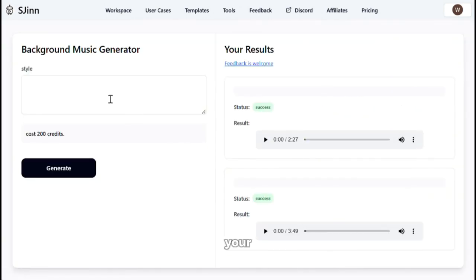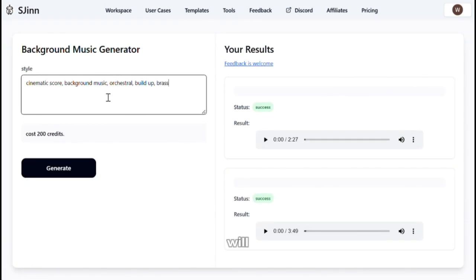Next, you need to write your music style here. I will write these styles based on my trailer and then simply click on generate. And here's how it sounds.